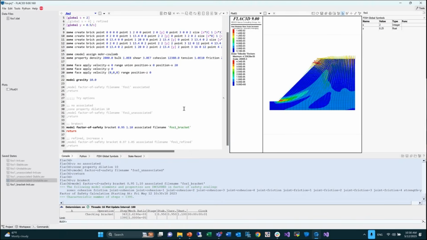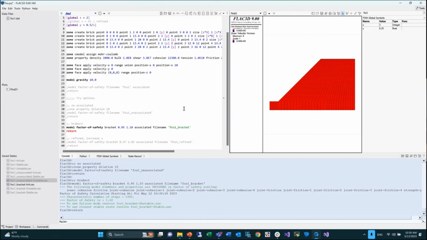First, it assumes 0.95, and then 1.1, and then some value between them. You can see that the factor of safety is 1.02, and I think it's faster than method 1.